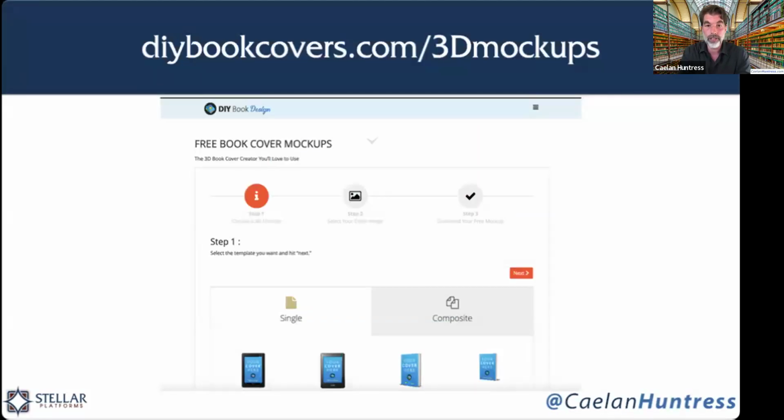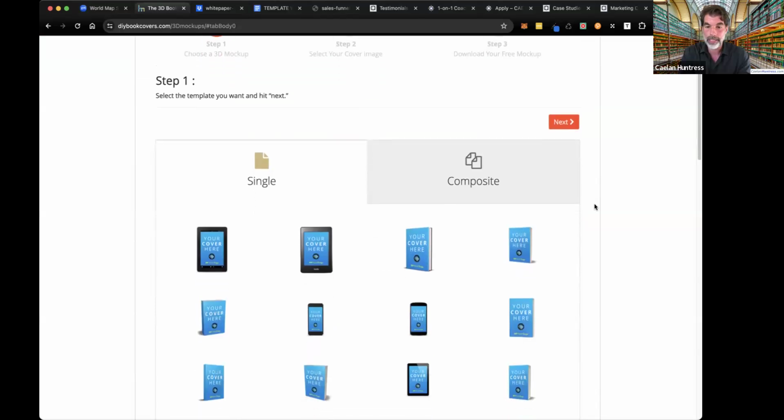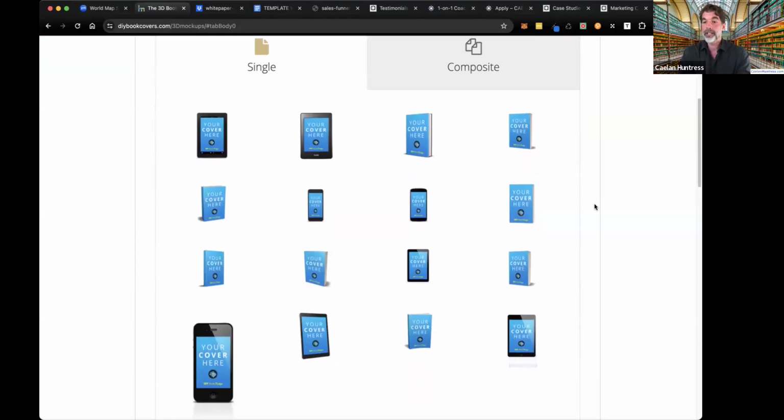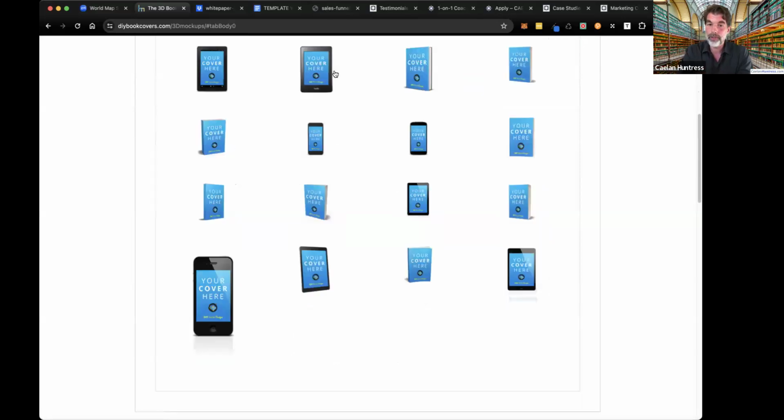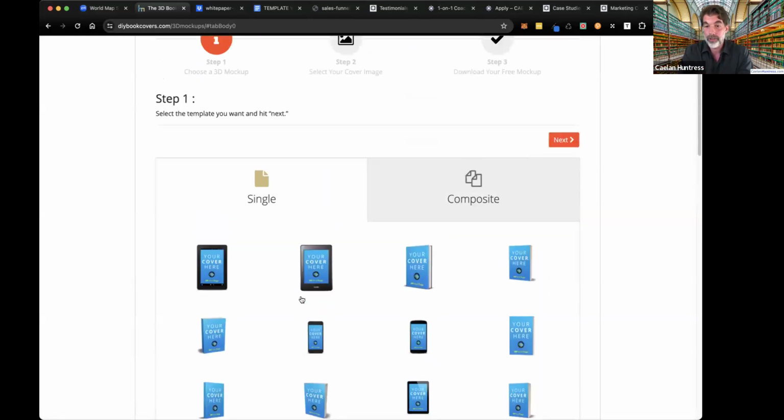And I made this using a free tool at DIYbookcovers.com. And this is a really neat tool. Let me flip over from my slides to the website so I can get a little bit more interactive. You just upload an image and it says, which one of these do you want? And you select the type of image that you want. You might want it with an iPad. You might want it on a mobile phone. They have on this composite tab, you can upload the same image and put them all in here. It's a really neat tool. And it's totally free to use.